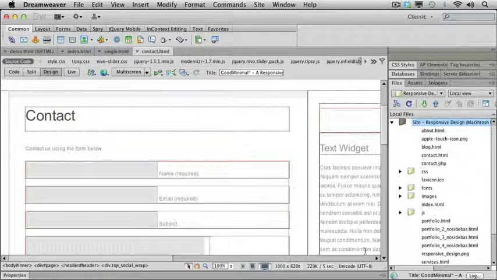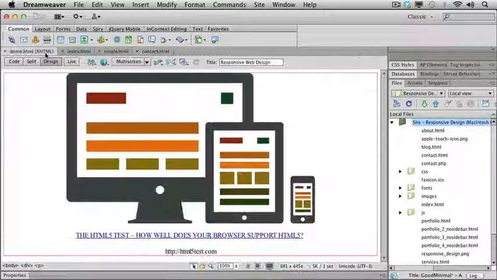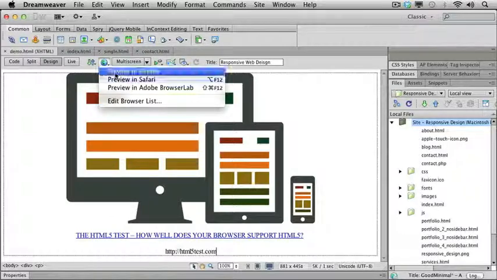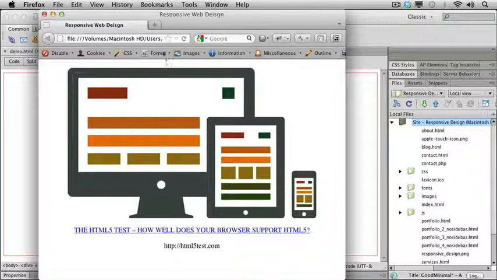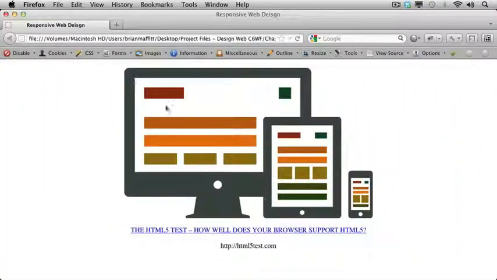Let's cancel out of here, and there's one last thing I'd like to show you. Let me go back over to my demo page because here I have a link on when you can expect HTML5 to be fully supported. Let me view this page in a browser really quick and we'll be able to click that link. All right, so here's the browser and this is html5test.com. So let me go here.